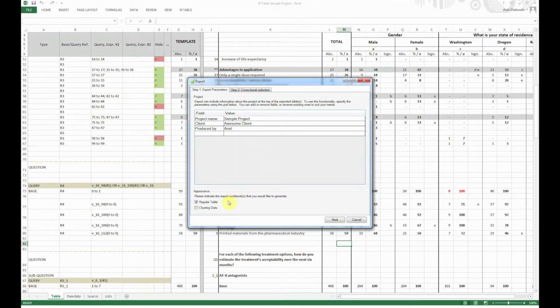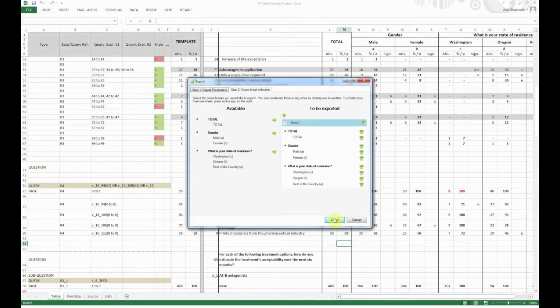We have the ability to export 2 different types of workbooks. This will be a regular table. We can also export charting data, which strips out unnecessary information and leaves just enough to create beautiful charts in PowerPoint. I'll click on Next, and now I can choose how I'd like to export my crossbreaks.